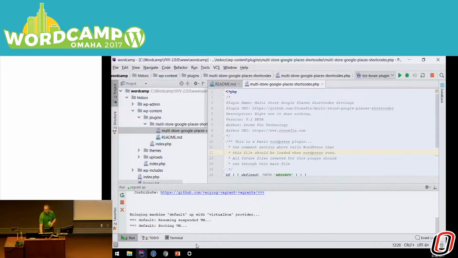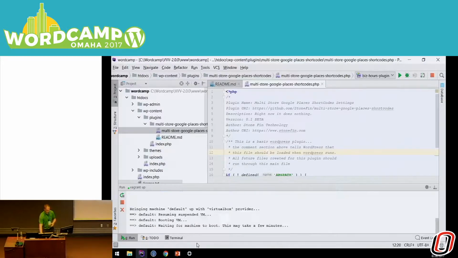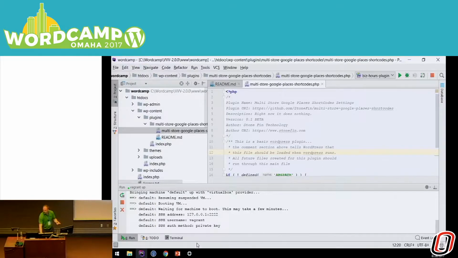Vagrant's an alternative to like Oracle VM, right? It's actually running on Oracle VM under the covers here. It's kind of container technology. Yes, there's several installers. Oracle has to be installed. You have to have hypervisor or Hyper-V enabled and things like that. But there's a whole write-up. If you go to the Varying Vagrants URL that I had in the presentation, you'll see the how-to on that.